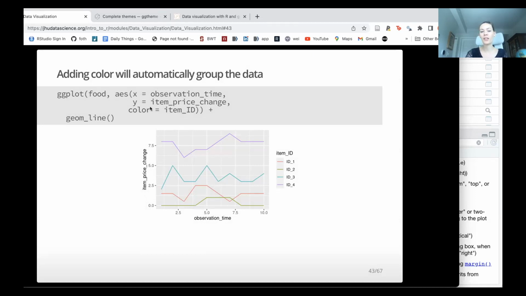If I were to use color instead for item ID, it would also automatically fix that issue. So using color will automatically group the data. So that's also a good option. And that looks quite nice.